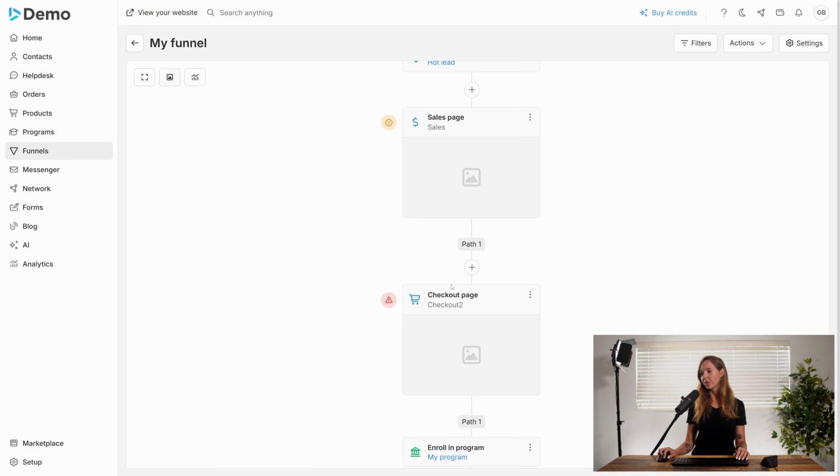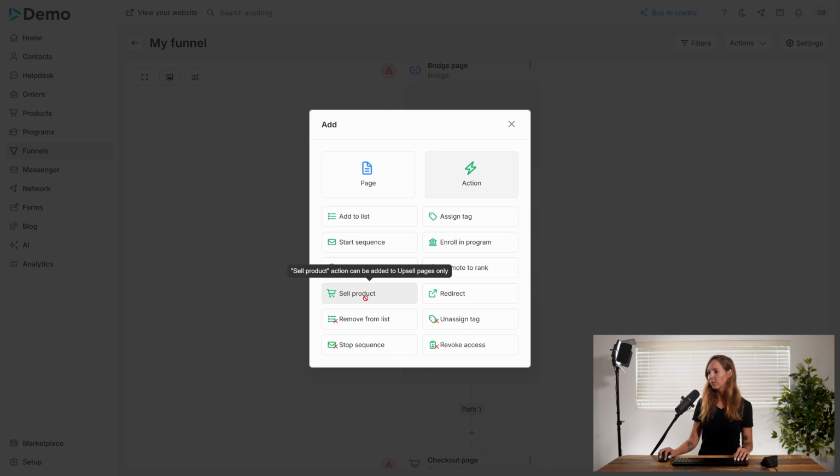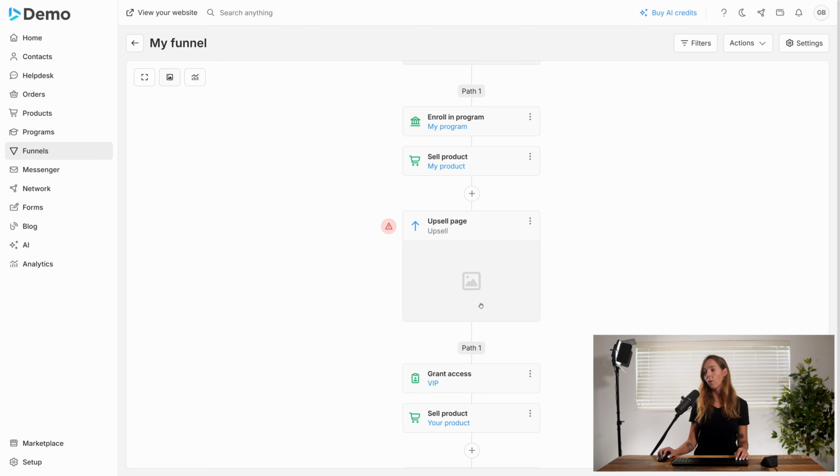And one thing that you're going to notice is if I come here to my bridge page and I try to add that sell product action, you'll see that I get given a warning that the sell product action can only be added to upsell pages only. So it's automatically added to any sales pages or upsell pages. So you don't generally have to manually add that sell product action to your funnel.